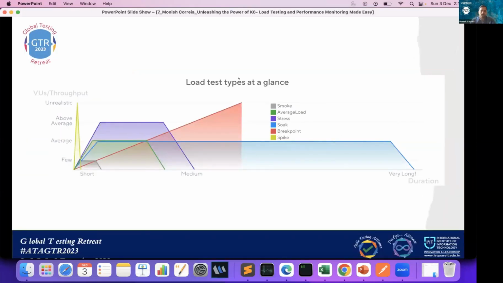So generally, if you look at performance testing types, there are 6 types of performance testing, namely smoke, average load, stress, soak, breakpoint, and spike. Don't get overwhelmed by these terms. I will explain all of them using an analogy.